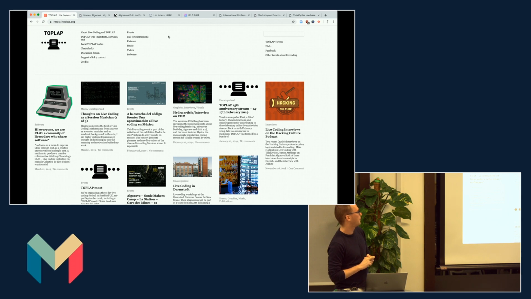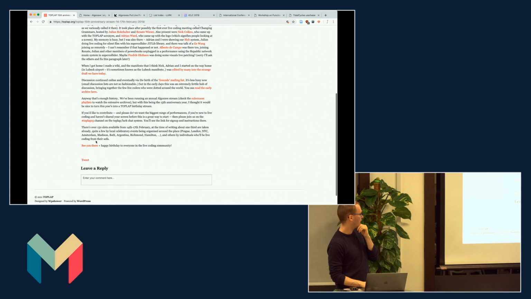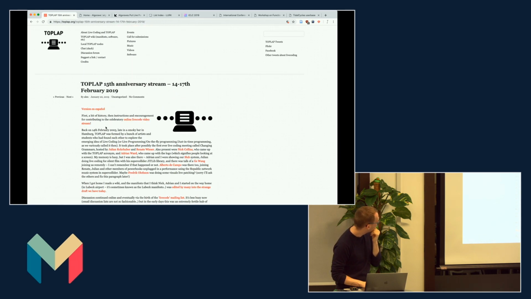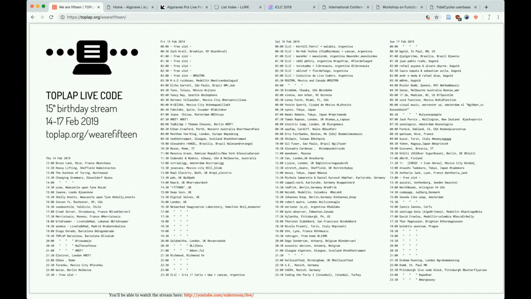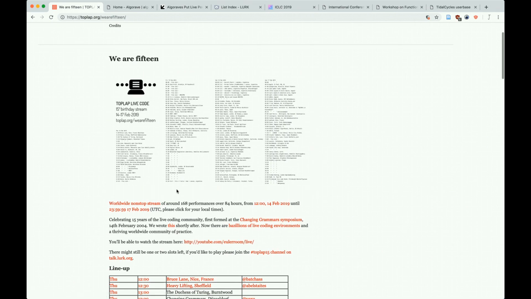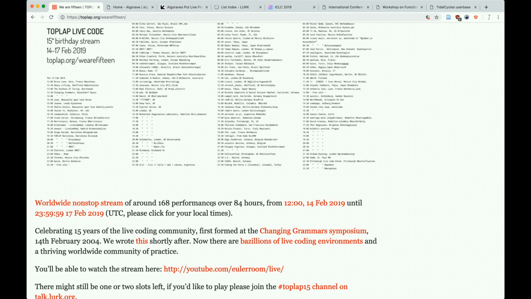So in terms of a community, TopLap is kind of the hub, and it recently celebrated its 15th birthday in February, and to celebrate this, there was a weekend-long live streaming extravaganza that covered pretty much the whole world. So it's quite a big community. A worldwide non-stop stream of around 168 performances over 84 hours from the 14th to the 17th of February.